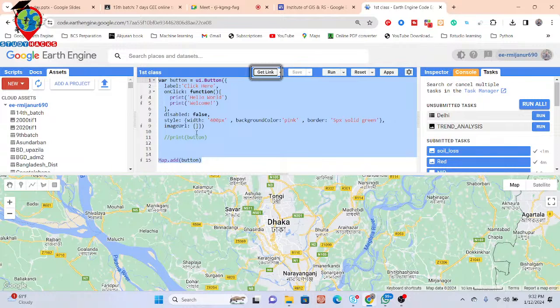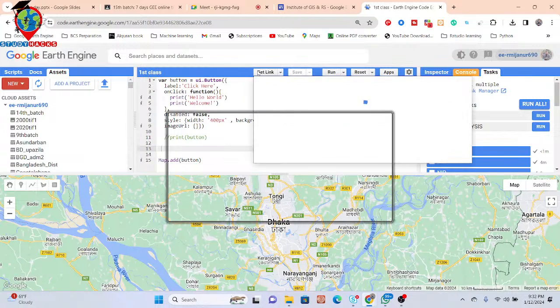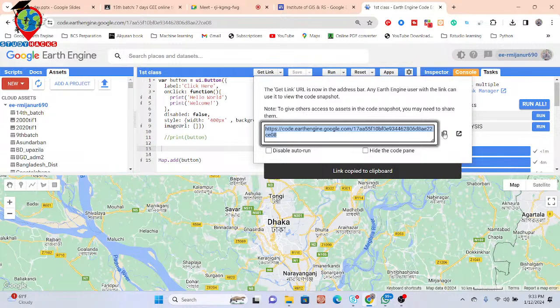Basically, I also add these things. When you face any problem regarding any code, you can simply click on the Get Link button, and then copy, and then send me this code.